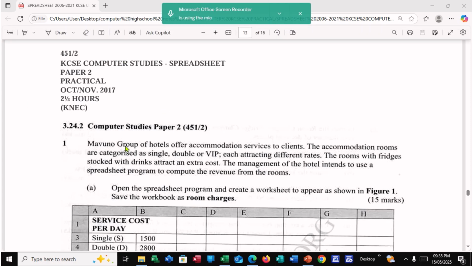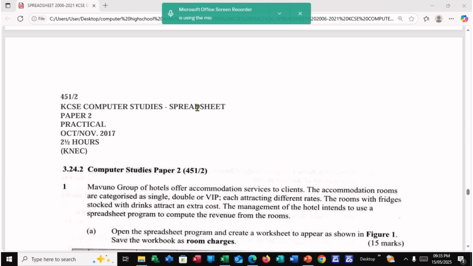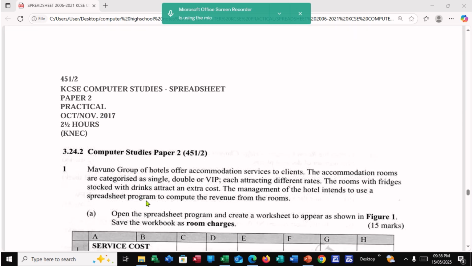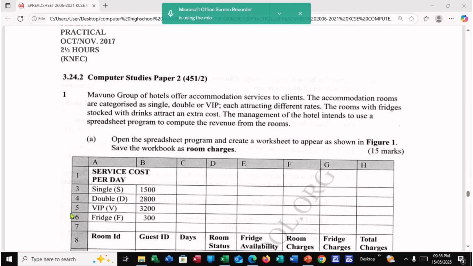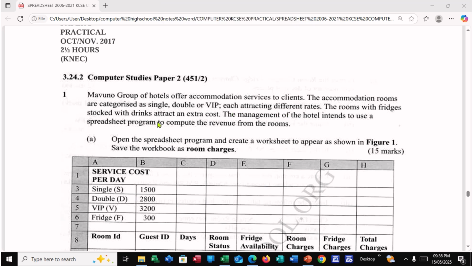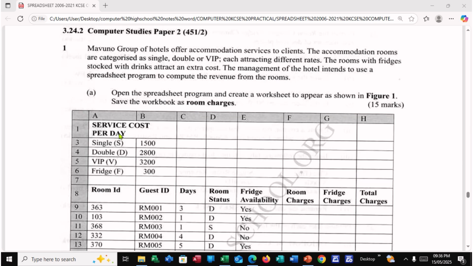Hello, today we're going to look at the KCSE computer studies spreadsheet question, which was done in the year 2017. That was paper 2. We can read together. Mavuna Group of Hostels offers accommodation services to clients. The accommodation rooms are categorized as single, double, or VIP, each attracting different rates. The room with a fridge stocked with drinks attracts an extra cost. The manager of the hotel intends to use a spreadsheet program to compute the revenue from the rooms.